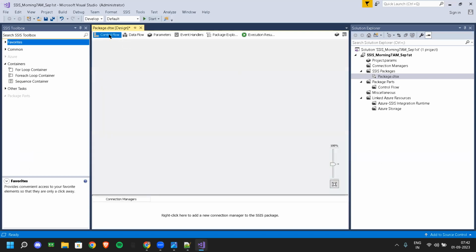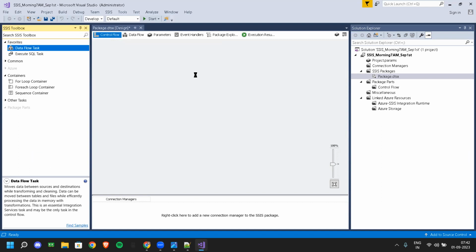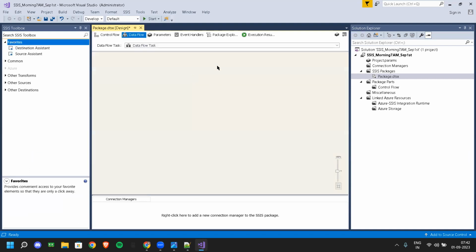So, what is the conclusion over here? When you navigate from here to here, make sure you have a data flow task. Now go to here. It's not showing anything. It is simply navigated from control flow to the next tab called data flow tab. That is the relationship between control flow and data flow.